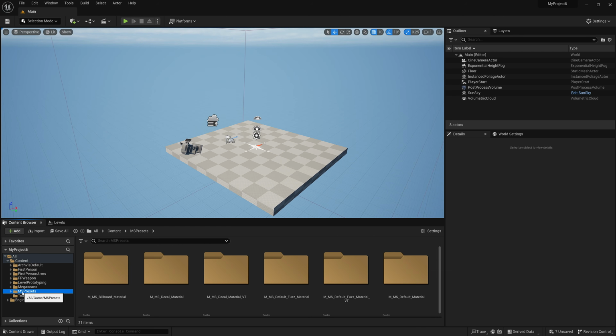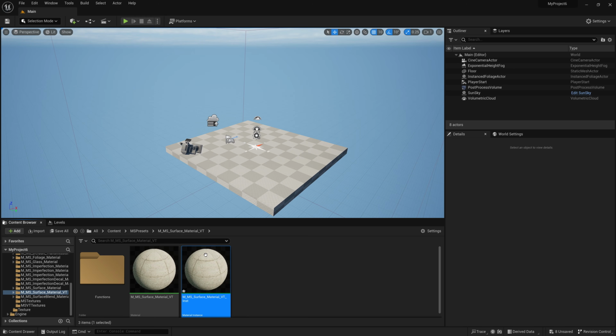To set up materials, I used Megascans presets. This is a quick way to set up materials as the presets have all the necessary pre-configured parameters.